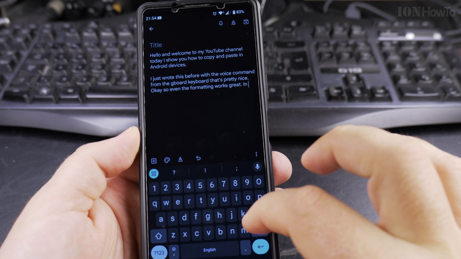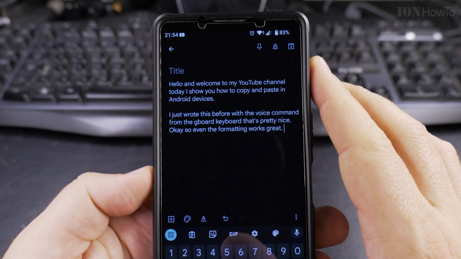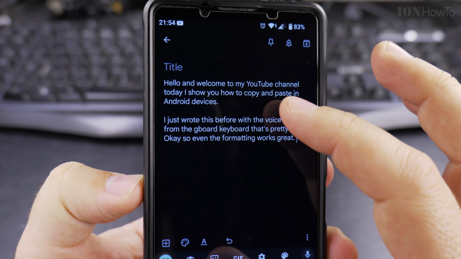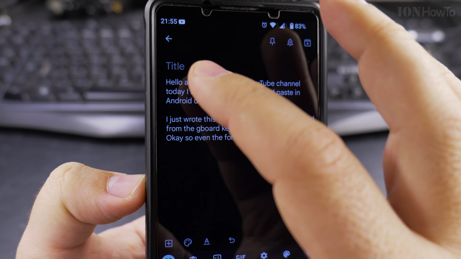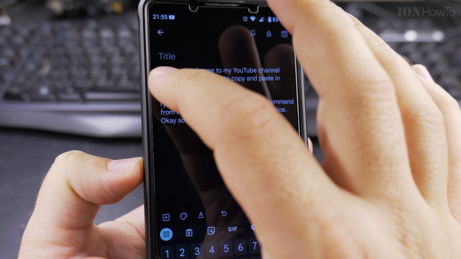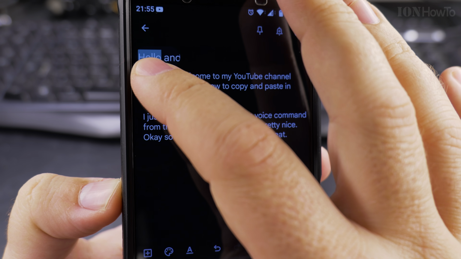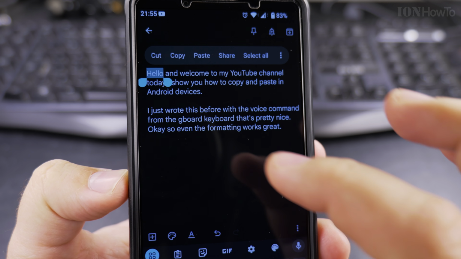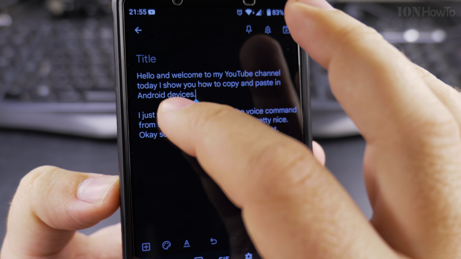So let's say I want to remove this part. Let's say I want to copy a word from here, or I want to copy this paragraph after. I want to put it after. So I select the text. You select the text by long pressing on one word, and then you can drag these handles, the whole text.